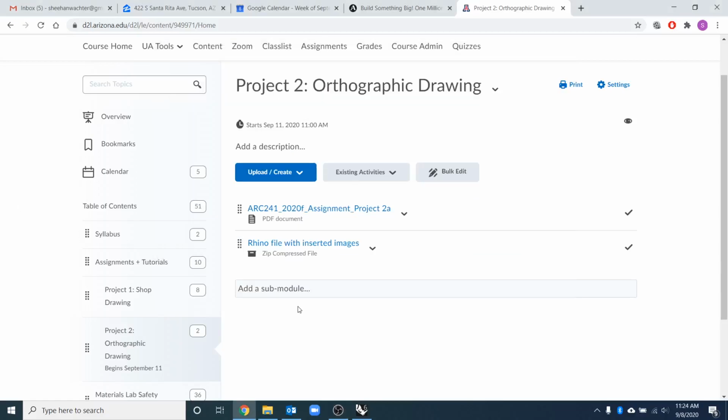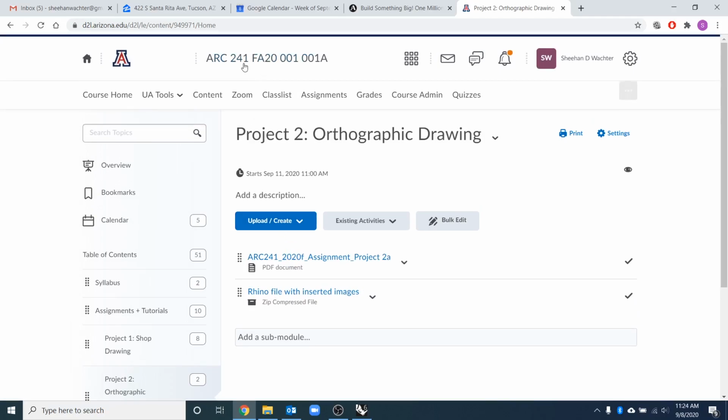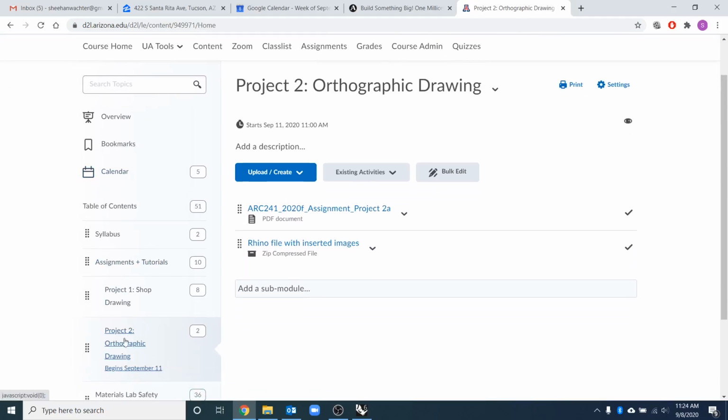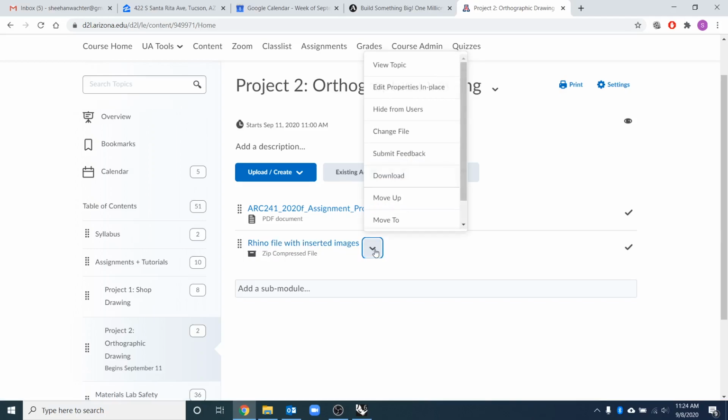Okay, so in this series of videos, I'm going to explain how to set up a basic set of orthographic drawings for a site. And so basically the first thing you'll want to do is download on our D2L course site, your assignments under Project 2, you're going to want to download this folder, this zip file called Rhino file with inserted images.